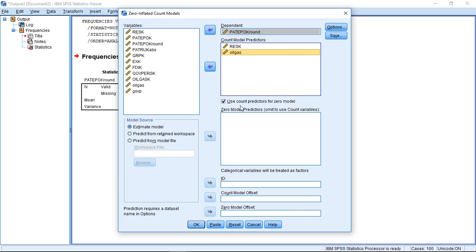If I leave it as is, with this box checked, it will use the same variables in the zero model. Okay, what's the zero model? As I said, the problem is I have too many zeros. So what it does here is it first runs, in this case, a logit model, where it estimates whether this region actually has the chance of getting a one with the patterns. And then under the assumption that it has a chance, so under the assumption that it's a one here, then it estimates the model up here.